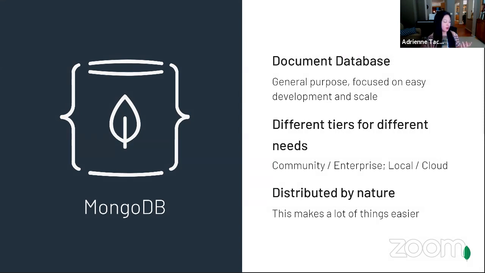So they are more general purpose, which means they were built so that they can be used in different scenarios and in different industries. And they really focus on the easy development and the scale. So they are built by default with having something called a replica set. So having 3 databases to start, and it's also focused on the easy development.